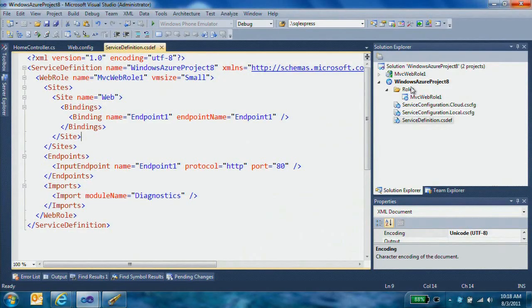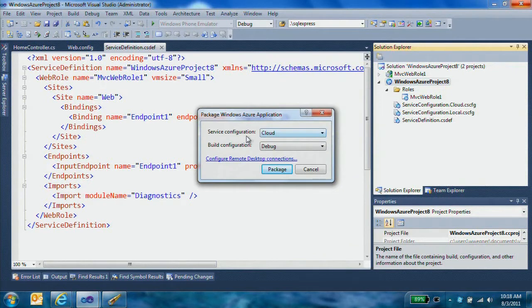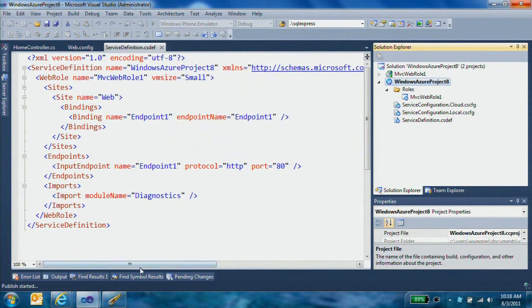As part of that, there have been some updates in terms of how you package and publish your application. So you can see here now there's a package dialog. So if I choose package, it's very simple. I can say which service configuration file do I want, and do I want it to be debug or release. And when I click package, what it's going to do is provide that local CSPKG file and the CSCFG file that I can use to just go to the portal and deploy it.